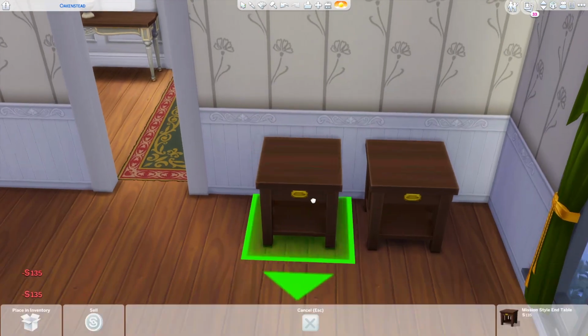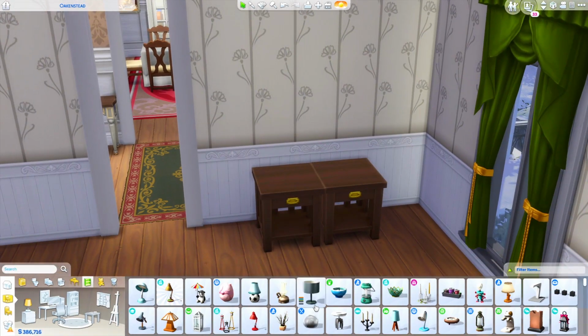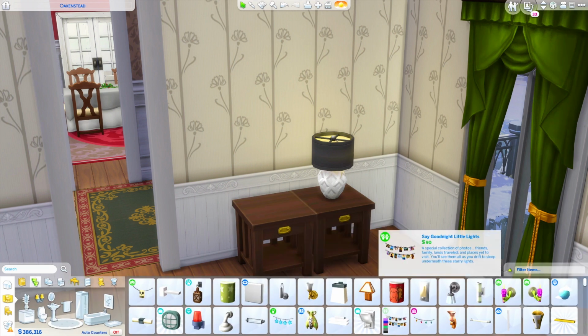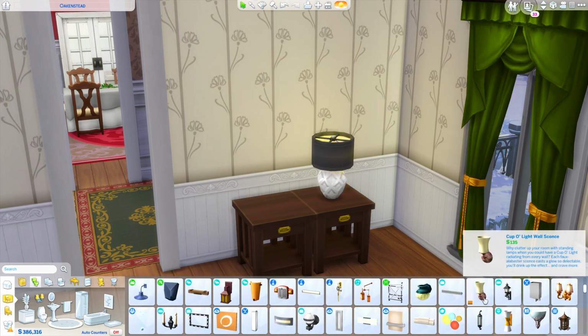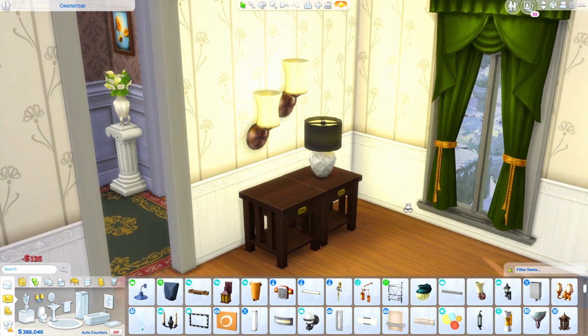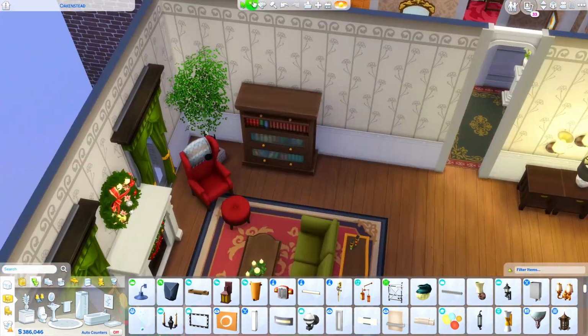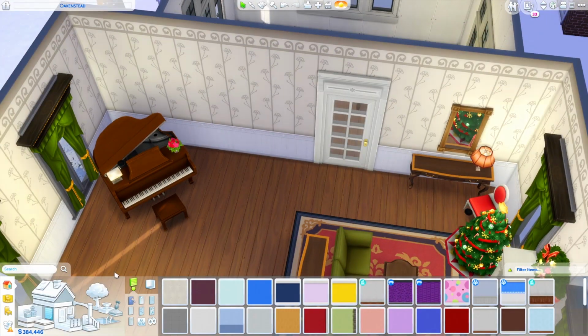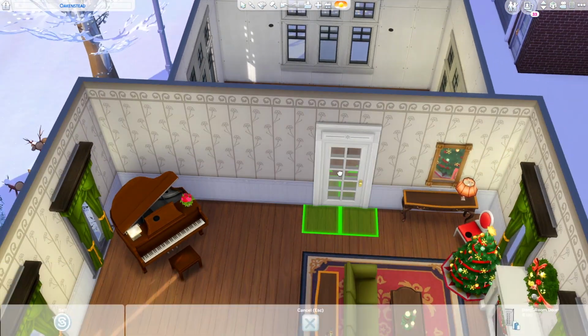So we're just going to add a couple of end tables over here with, I think, a lamp on them and wall sconces above it, which I think is a little overkill, but I was just following decorations in the pictures. I don't use wall sconces that often. I feel like I should, because there's a lot of them that I really like, but we're just adding another bookcase over here to make it look a little bit more full.